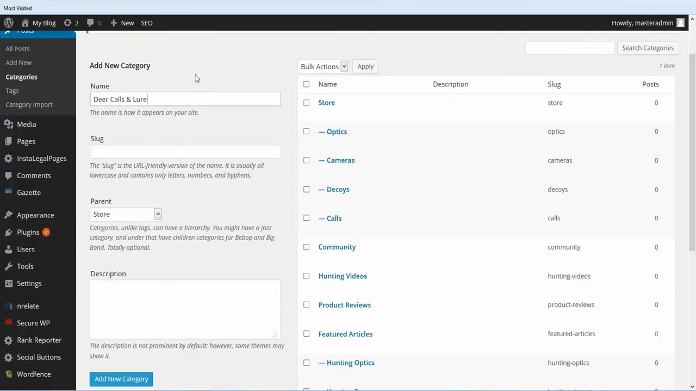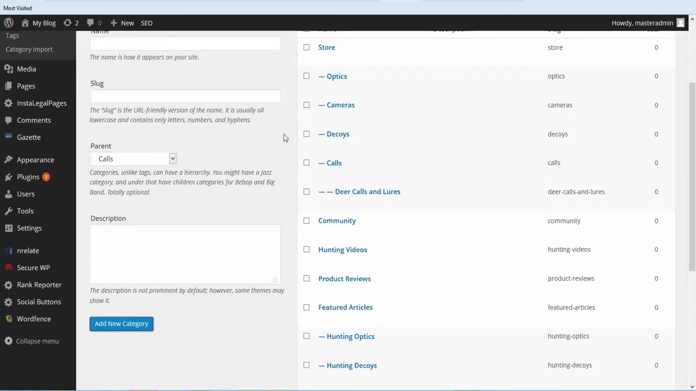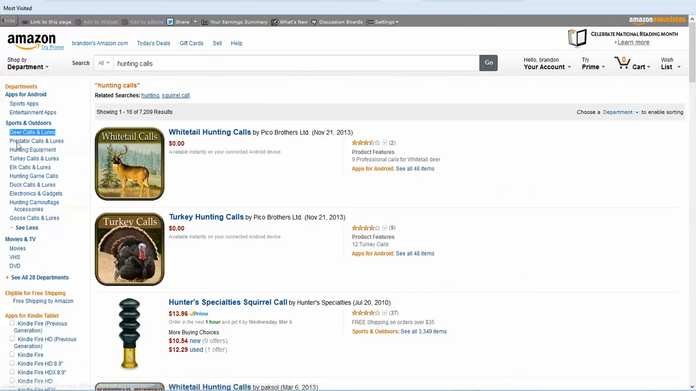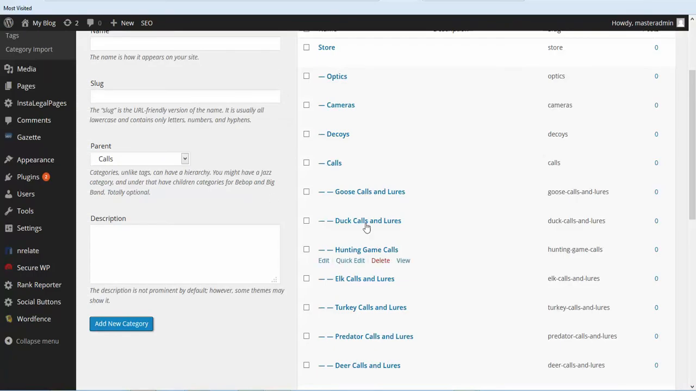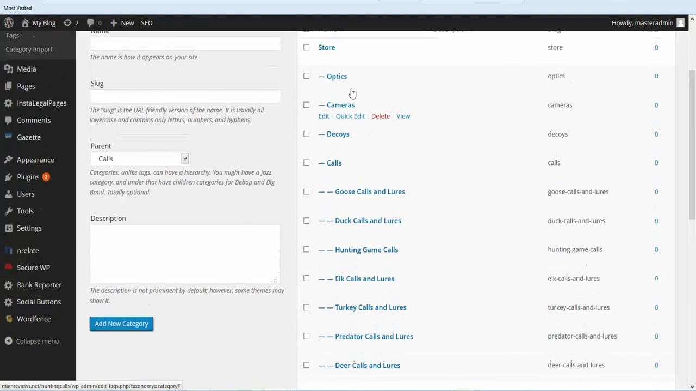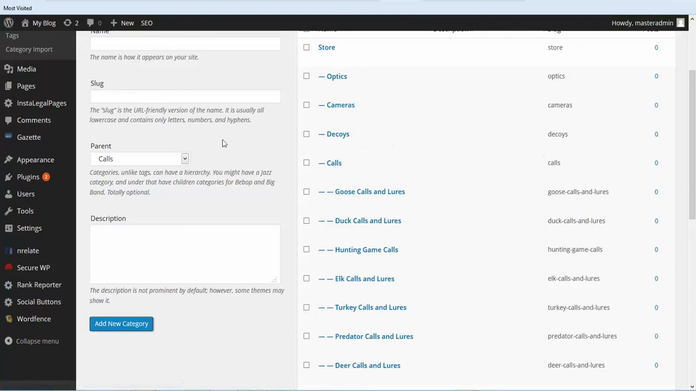You want to take out the and just put and. Now the parent for this is going to be calls. Okay, so we would need to do, let's see, the predator calls, turkey calls, elk calls. We need to do those, and those will go under the category calls. So I'm going to do that now and then come back. So what we have is all of our calls, and they go under the category calls, which is under the store category. Okay, so we will do that for optics, cameras, and decoys also.